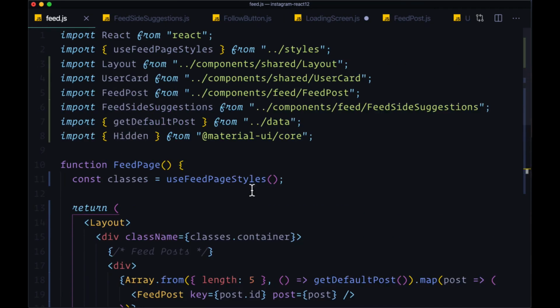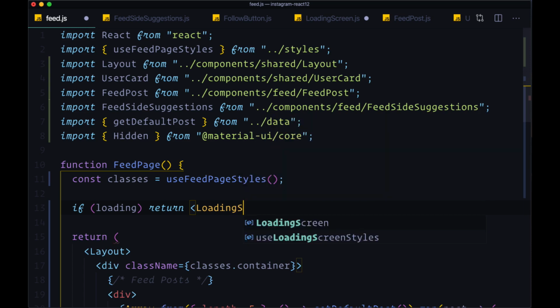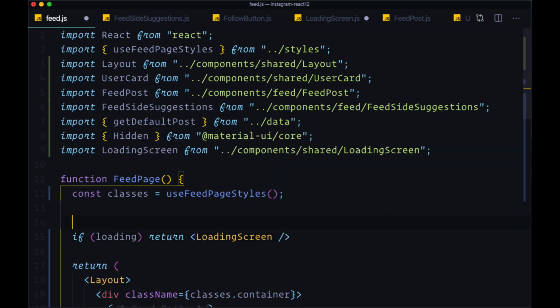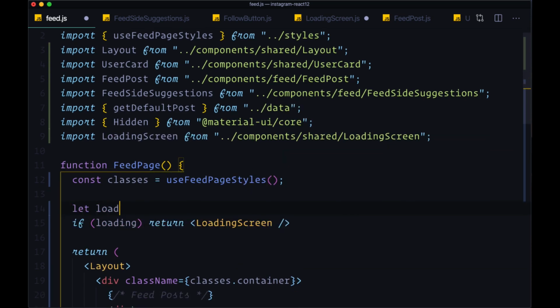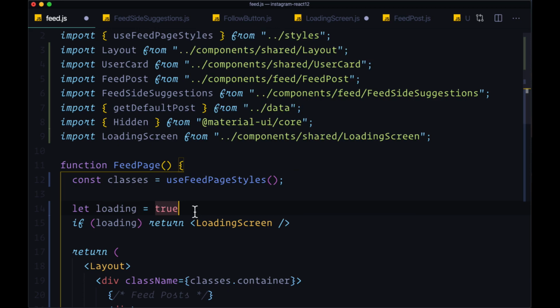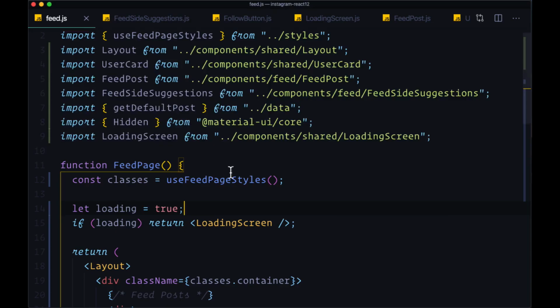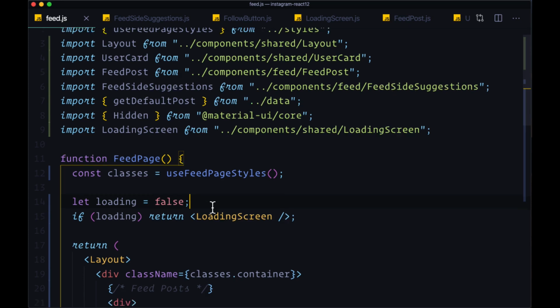Now this is going to be displayed at the top level of our feed page. So if we're in a loading state in feed page, if loading is true, then we're going to return the loading screen. So I'm just going to quickly create a variable called loading and let loading equal true, just to see if this looks right. And it does. So that's what's going to be shown when we're fetching posts. I'm going to set that to false for now.